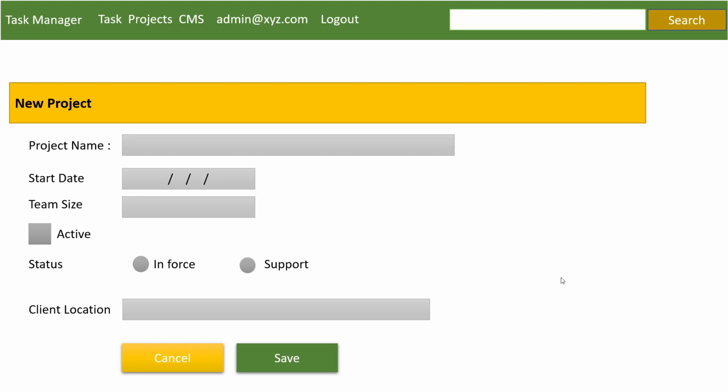So the first thing is to add the client details and the country details also. The client location is mandatory and the client details are also mandatory. So client location is a mandatory term to add in the new project.